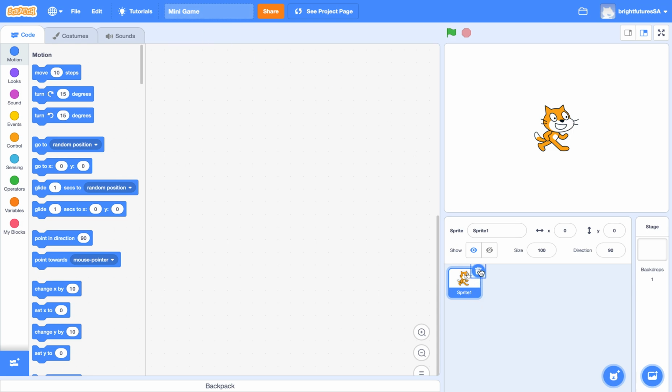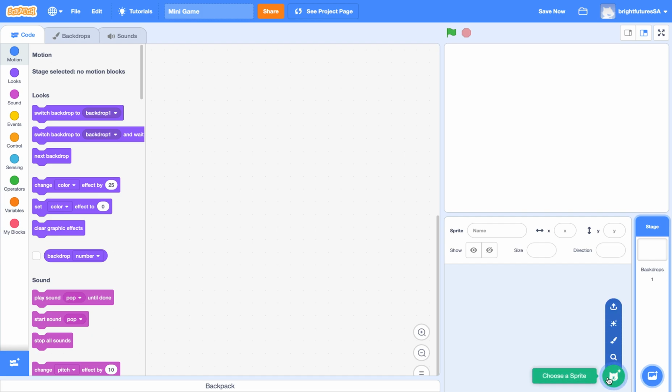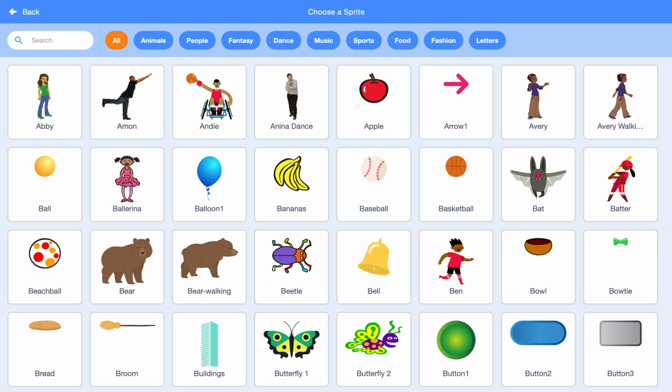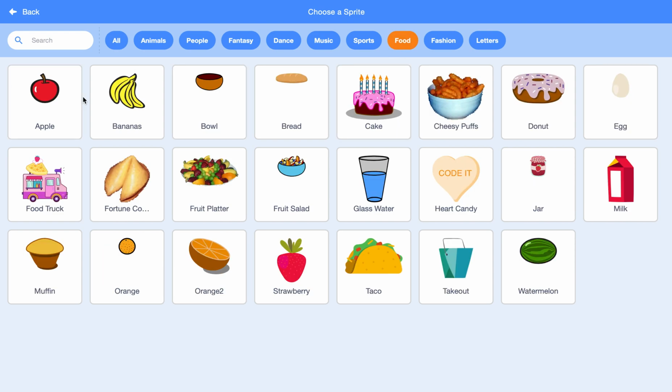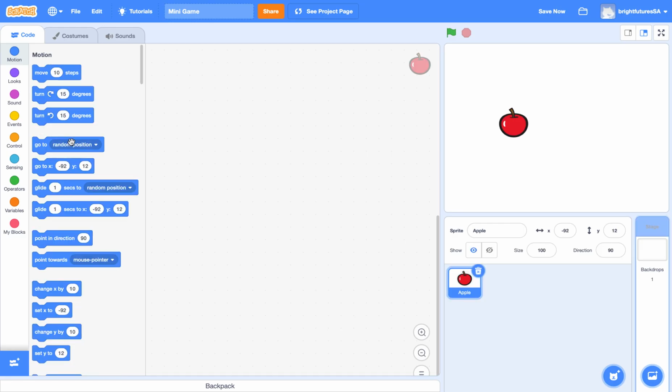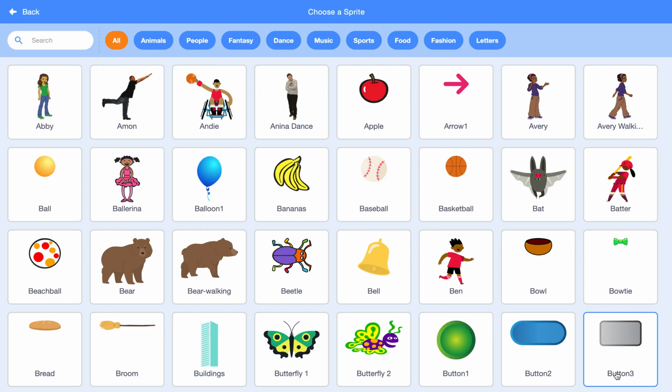So let's get rid of this character right here, and let's choose a fruit. Let's go to food, and we can choose apples, bananas, orange, fruit platter, strawberries, watermelon. Let's go with the apples. So I have the apple, and we need something to chop it with. We can use anything, so we'll just find something.